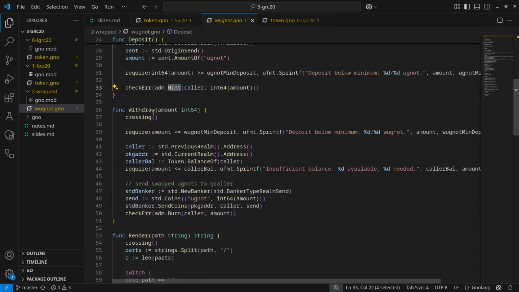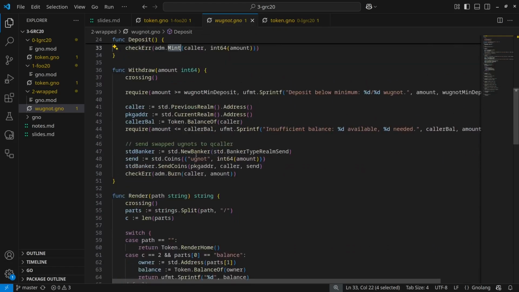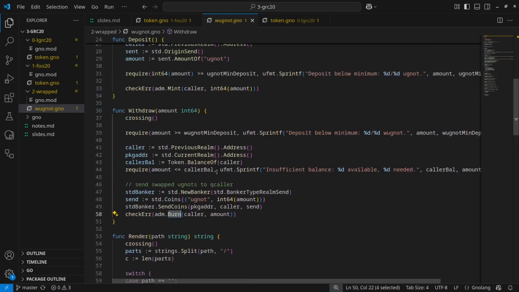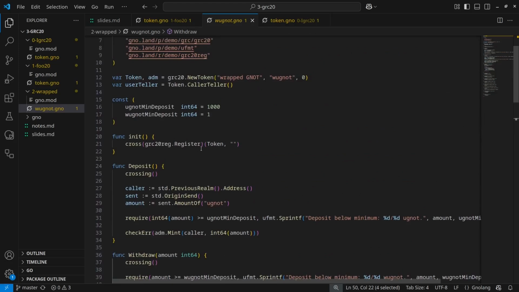The withdraw is literally the opposite. It takes the previous address, and it tries to send the amount of ugnot back to the caller. It verifies if it has the WUGNOT, and if it does, it gets back its ugnot. The bank, which is our contract, sends the coins to the caller again, and then we burn the amount of tokens that has been sent by the caller. It's a little hard to read, but its functioning is very easy. We register as before.